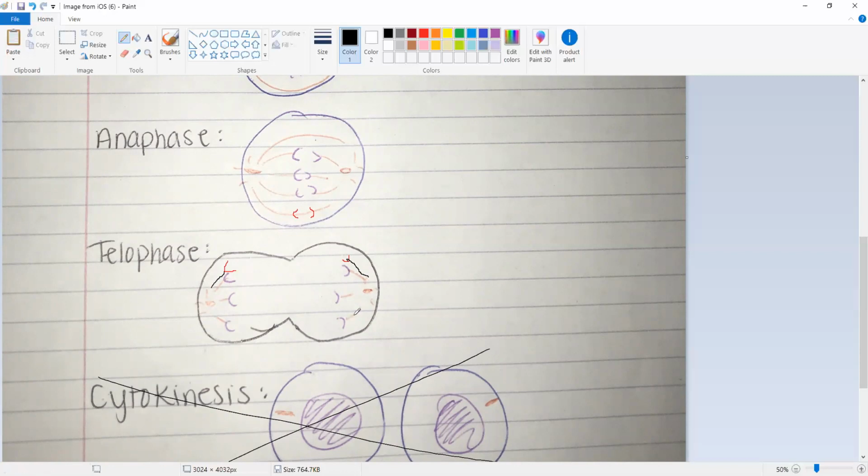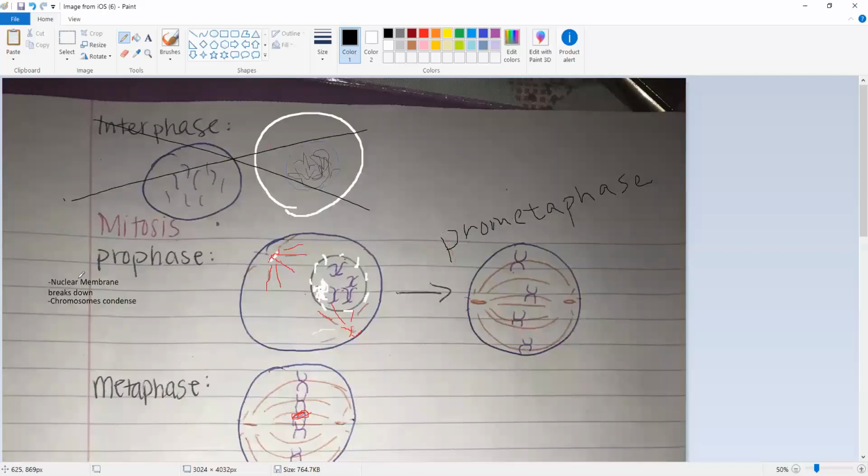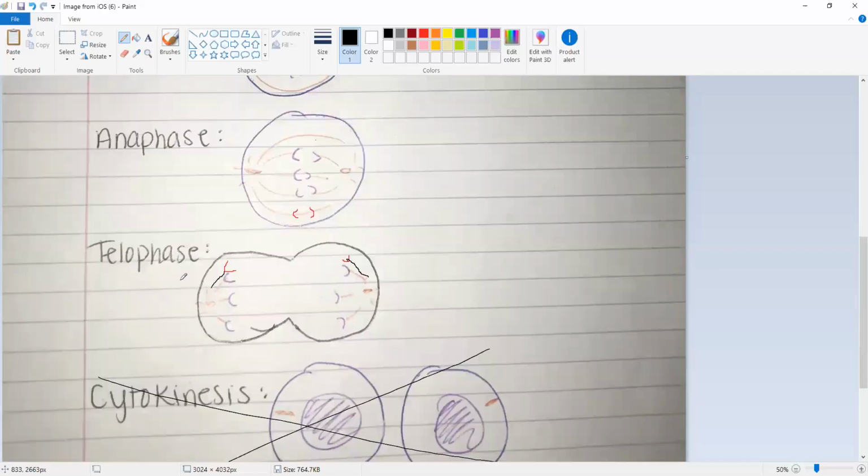Now tell me what's missing here. Like I said in the video, telophase is everything opposite of the prophase. If prophase's nuclear membrane breaks down, then telophase needs to have the nuclear membrane reforming. So what she should have drawn is the nuclear membrane, kind of a dotted line, reforming, okay, around it. Again, not the best drawing.